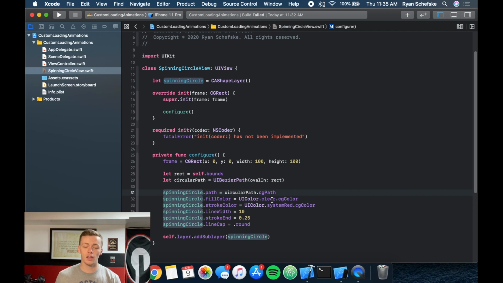If we wanted a circle inside, we could set that to a different color and we would see a circle. The stroke color is going to be similar to a border color on a different UIView, so we're setting that to red. The line width is 10, once again similar to a border width.